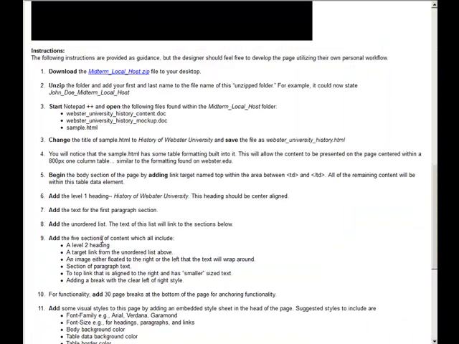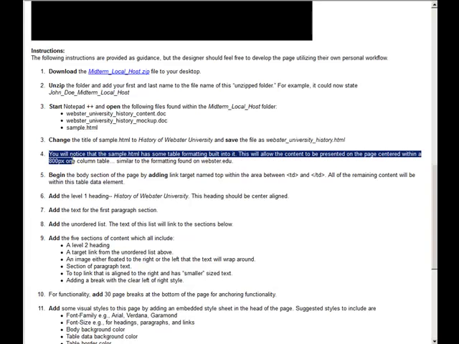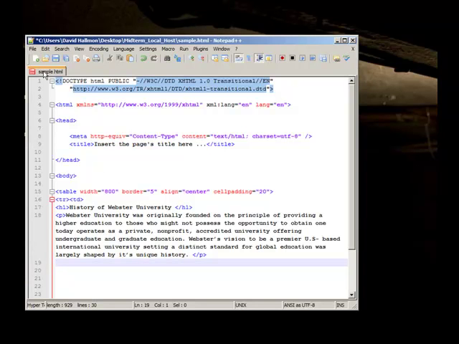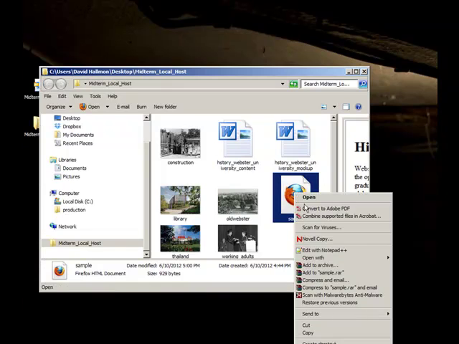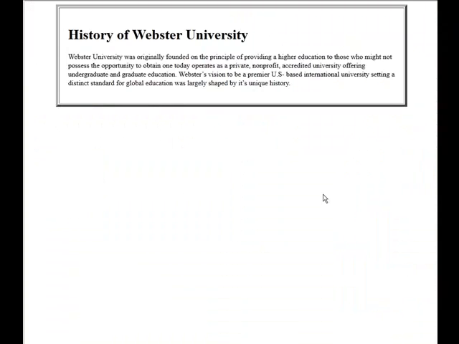Let's take a second look at our instructions again. So now this is where we're at. So change the title. Notice that the sample HTML page has some table formatting built into it. This will allow the content to be presented in the page centered within an 800 pixel one column table similar to the formatting found on webster.edu. So let me make sure, did I save it? Hang on. So I'm going to save this. Hold down Control, press S. From within here, I'm going to open this up in the browser. So now this is what I have so far. I have my H1, and the content so far is centered within this one column table here.